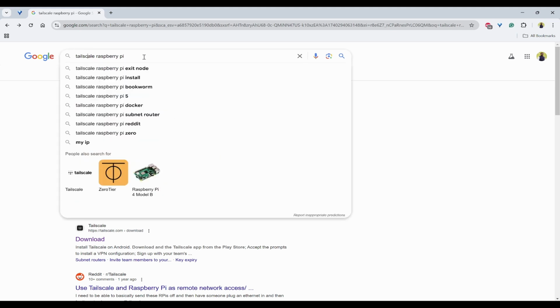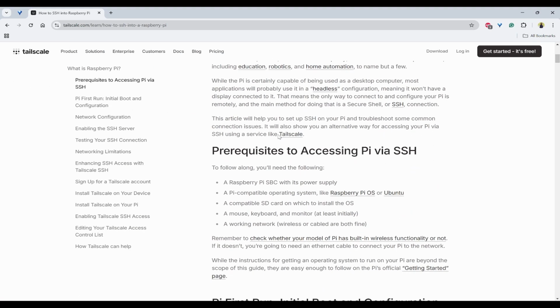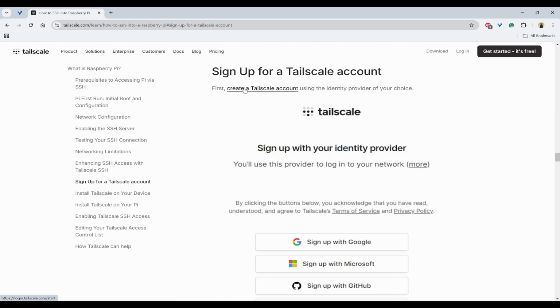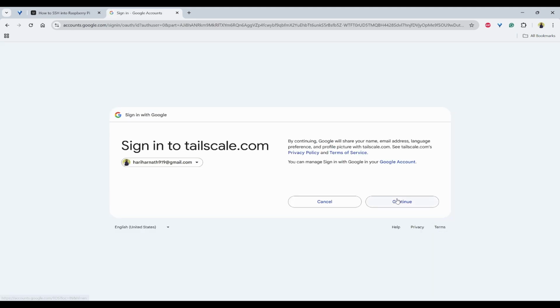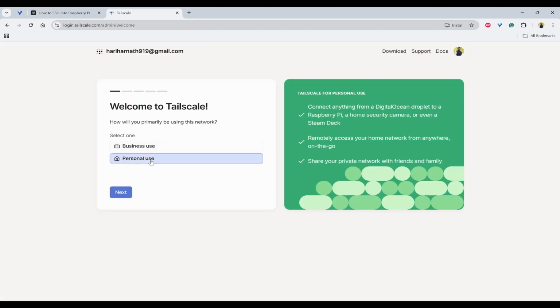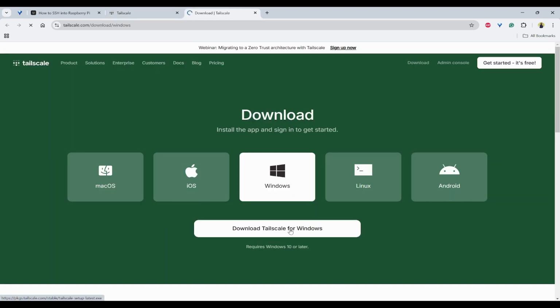So search Tailscale Raspberry Pi in Google and you will find the tailscale.com website, how to SSH into Raspberry Pi. And here you can directly navigate to the section where you sign up to the Tailscale account. So first you need to create a Tailscale account, and you can sign up with Google and continue. Personal use, and I can put as Windows, and then we need to download Tailscale for Windows, in which system you want to access the Raspberry Pi. So click on download.